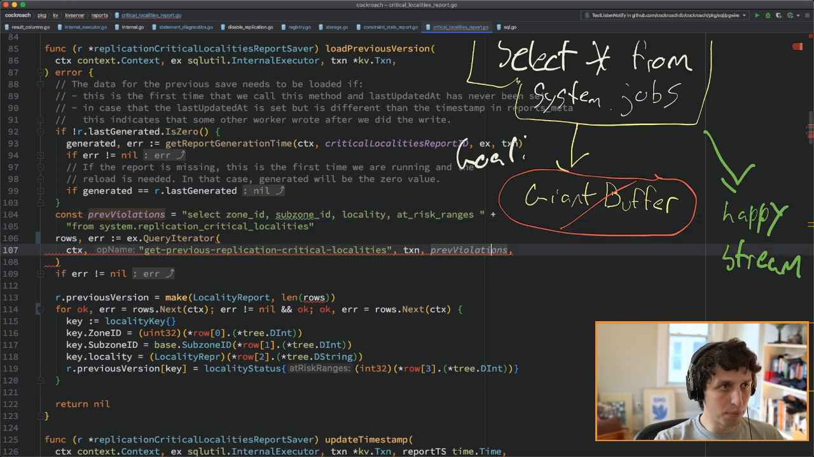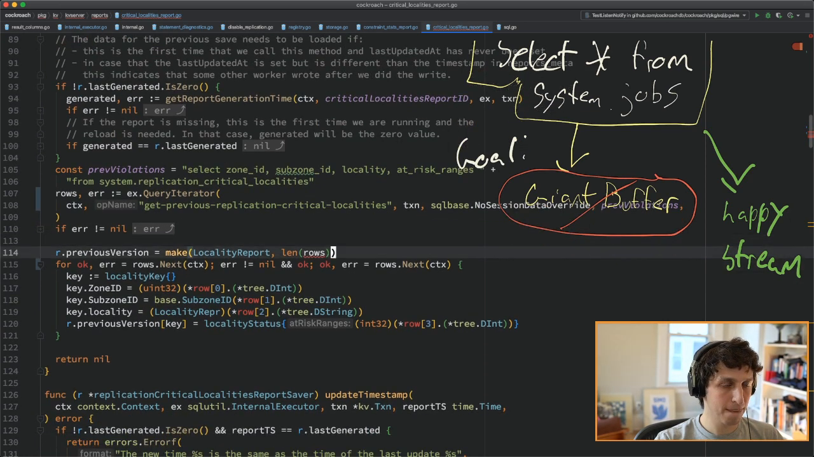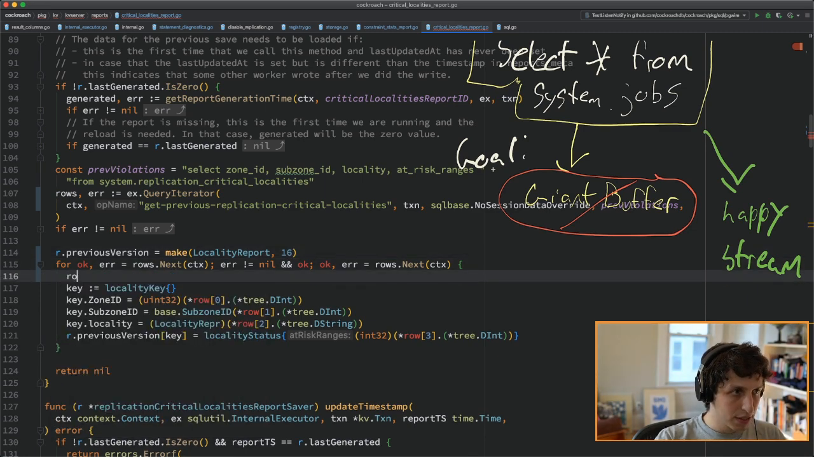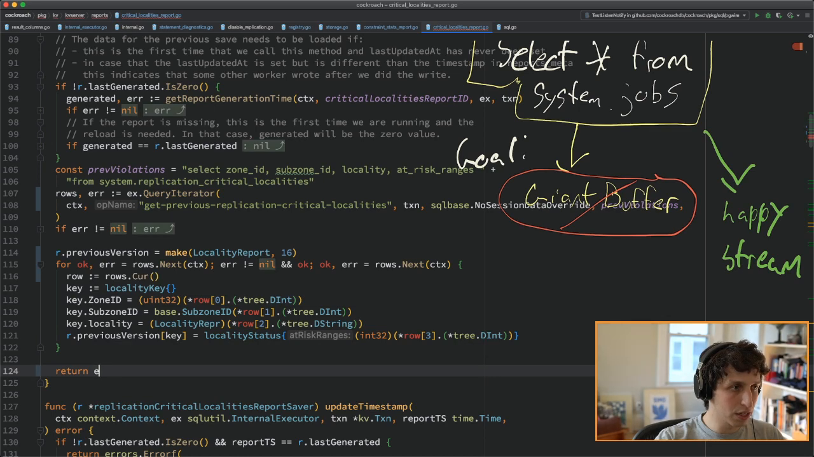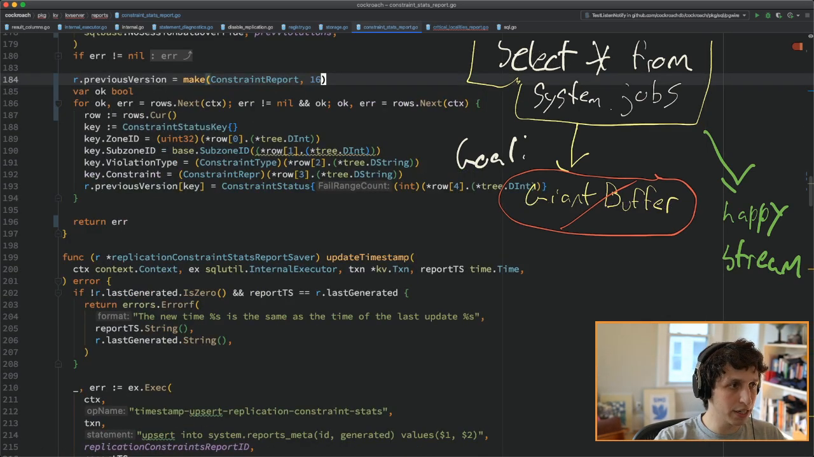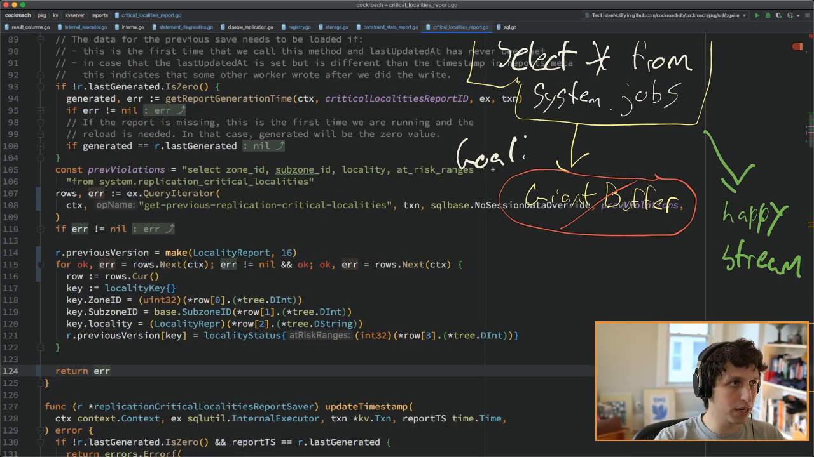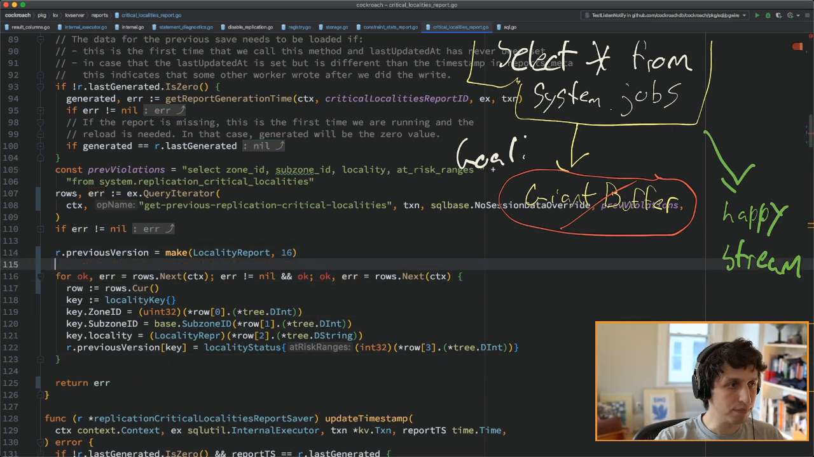Pre-violations, I guess, is the query here. And we need to add in our SQL base dot no session data override. Okay, yet another instance of the same thing. Row is equal to rows dot cur and then return error. Did I do this for the last one? Did I properly return error at the bottom? I did. And of course, var okay bool.